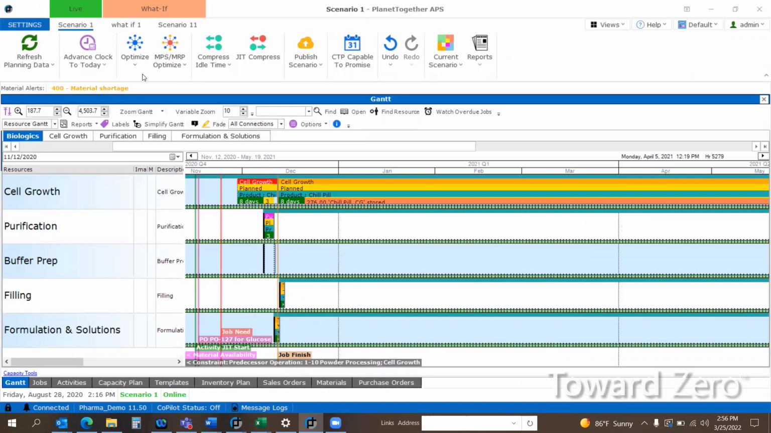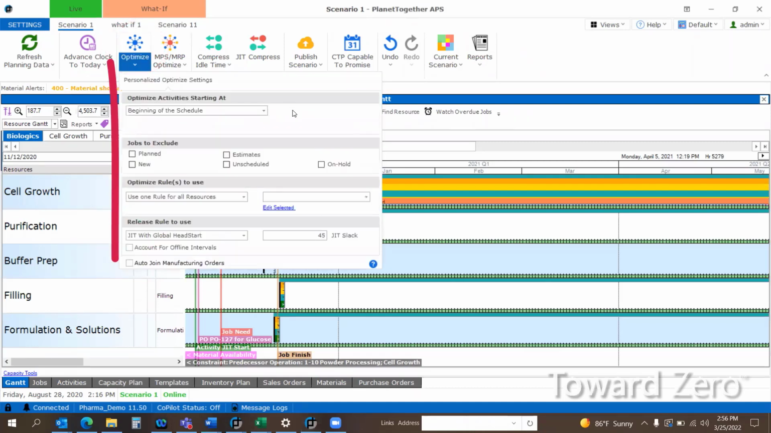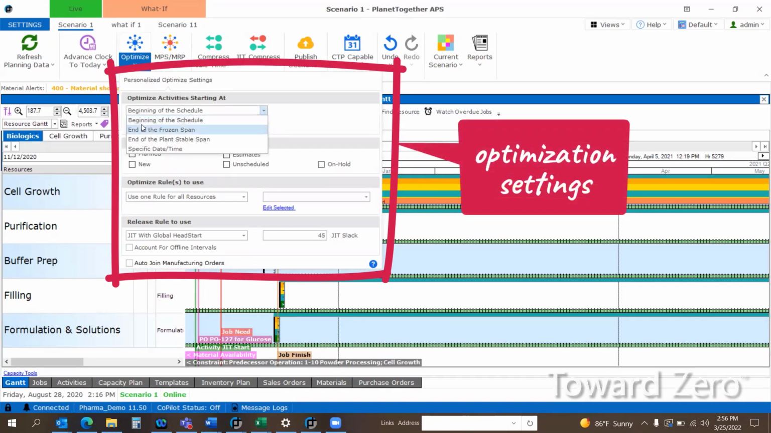Once rules have been established in settings and assigned to work centers, also known as resources, you can run your Optimize located here. By clicking the down arrow, you can see your Optimize settings. You can run your Optimize to begin at the beginning of the schedule, all the way to a specific date and time. Under Jobs to Exclude, these are orders that if you select will not be scheduled and reserve capacity on your Gantt.